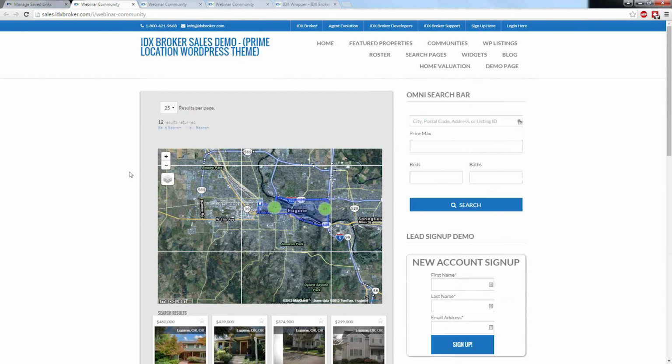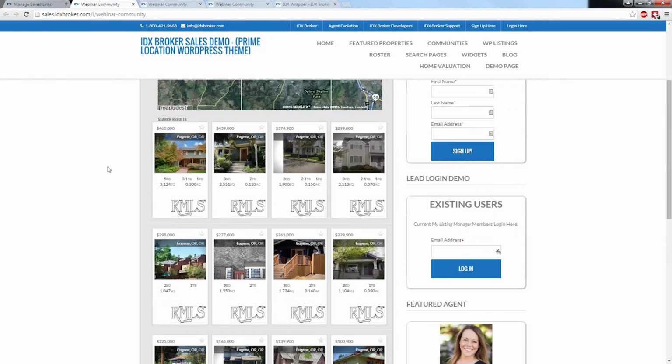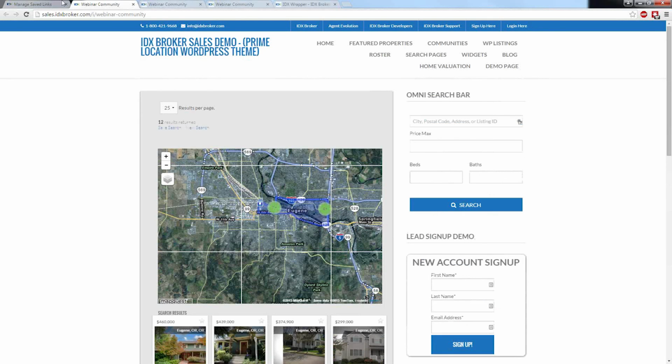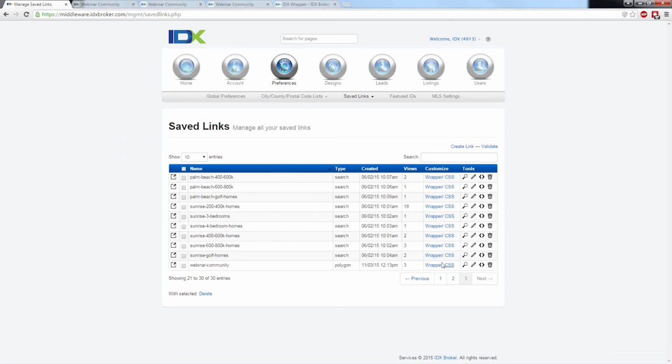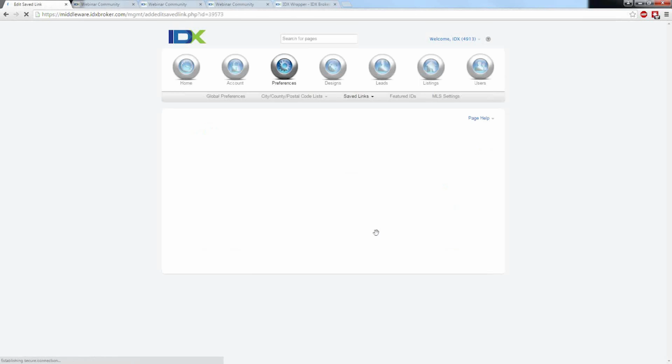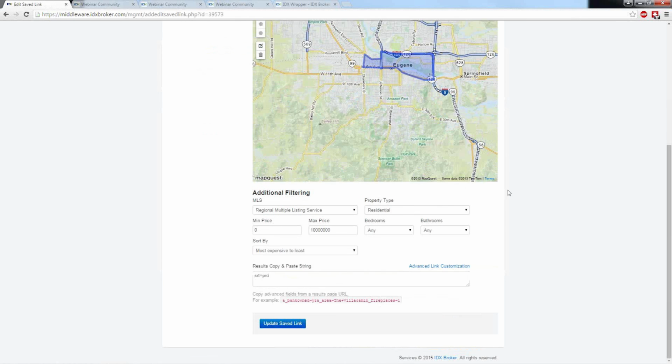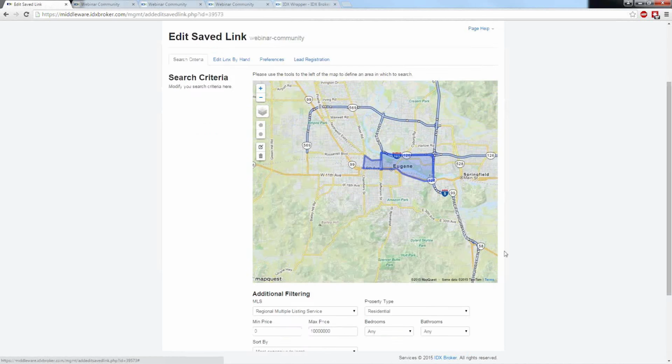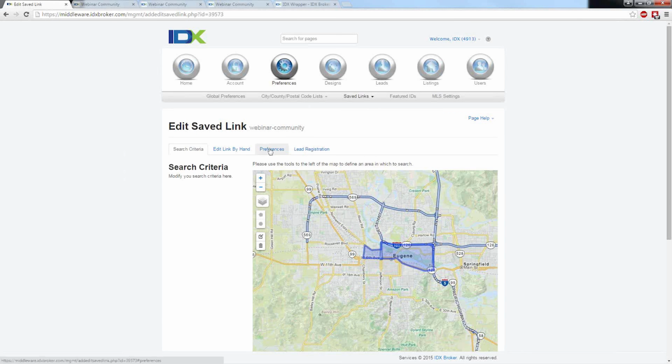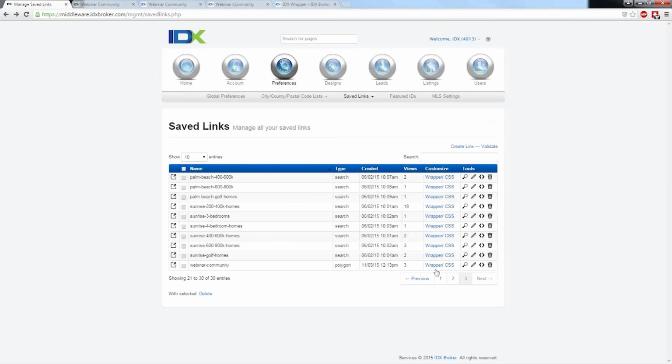You'll always be able to change the look and layout, and no matter what, you can always add custom CSS into your widgets and things like that as well. So if you wanted to, you can put the CSS in here. We can edit the link. Advanced link customization, lead registration, preferences, things like that. Or again, you can go back in there and just change the CSS if you'd like.